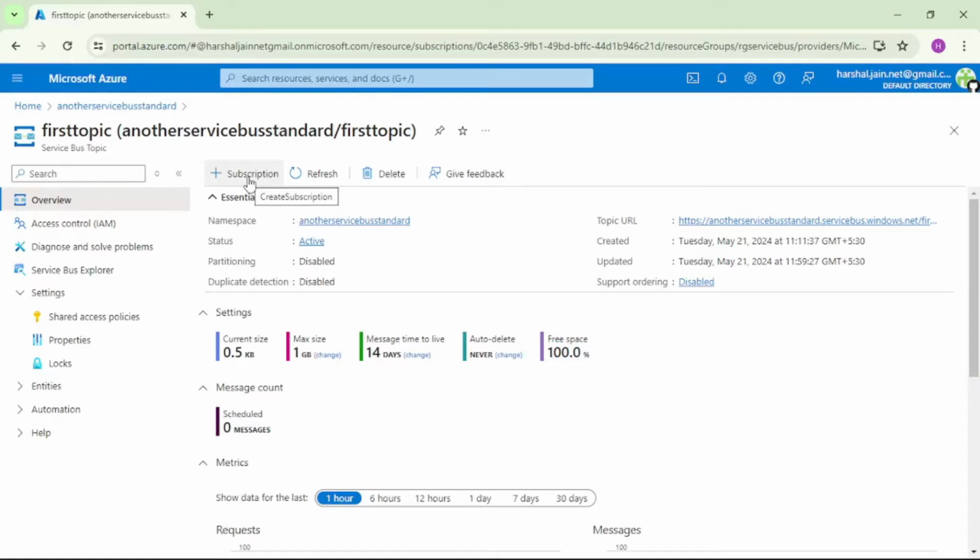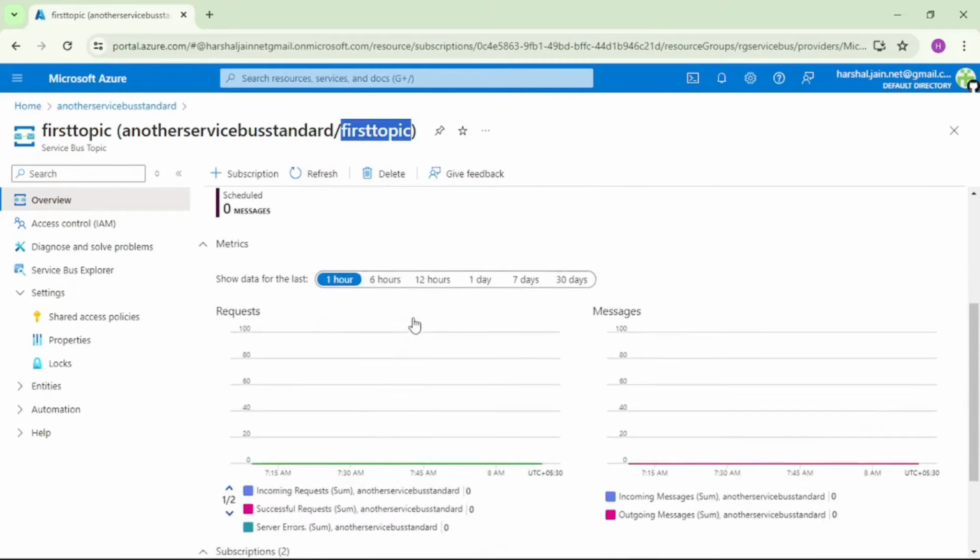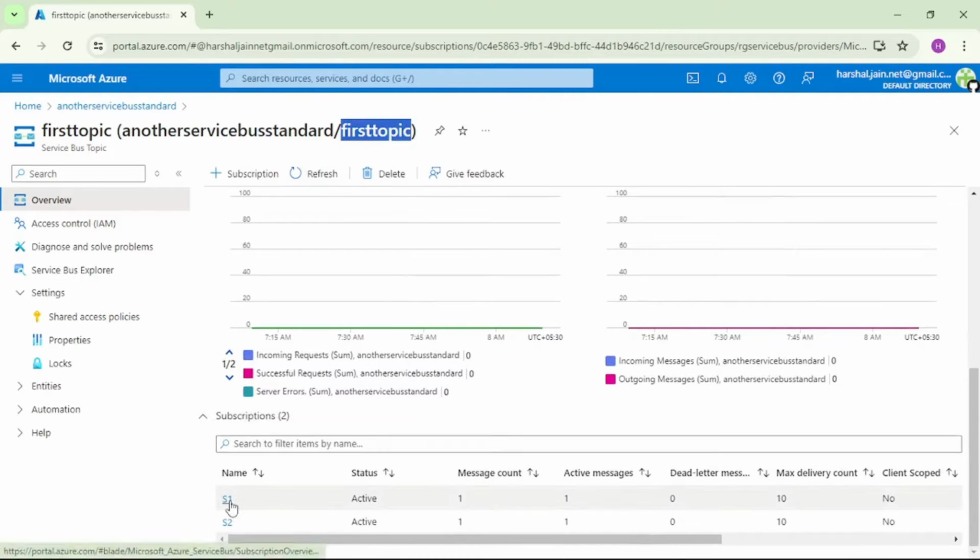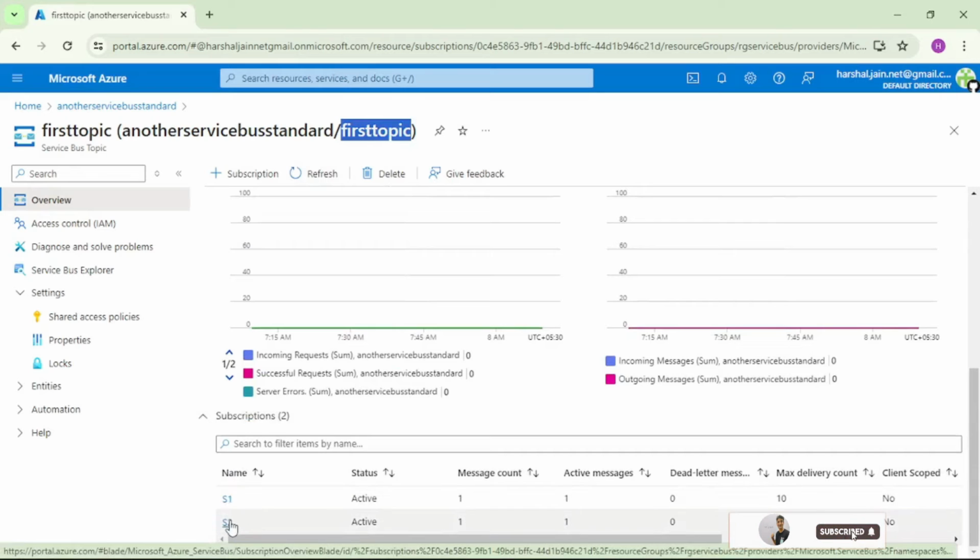So we are in Azure portal and I have opened this topic, that is first topic, and if I scroll down, already there are two subscriptions, that is S1 and S2, and now let's create a new subscription S3 from Visual Studio C Sharp.